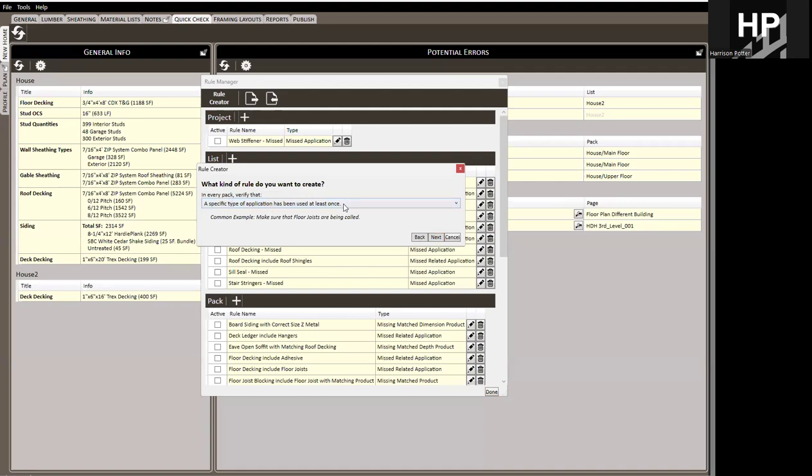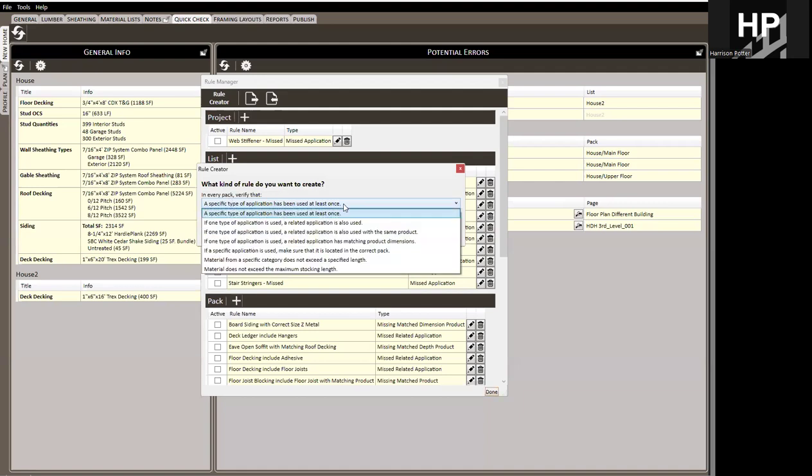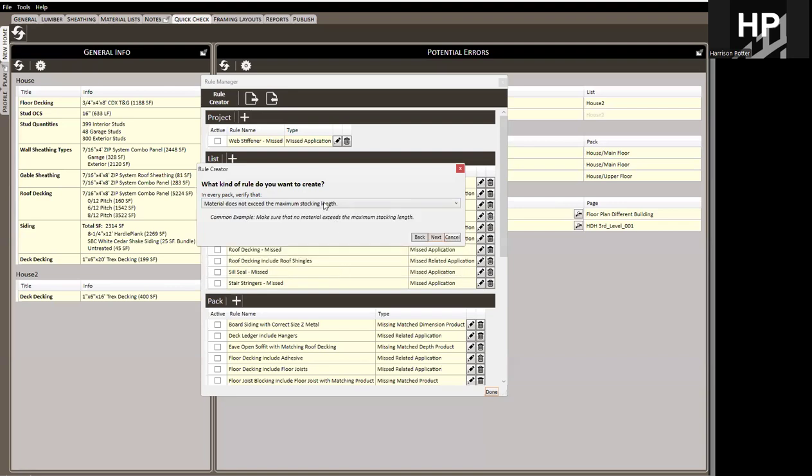And then you have these different types of rules that you can create and then customize. One that isn't necessarily in here by default, as far as one in the rule list that you may want to create, is pretty cool, I think. And that is that material does not exceed the maximum stocking length. So I'm going to pick that.